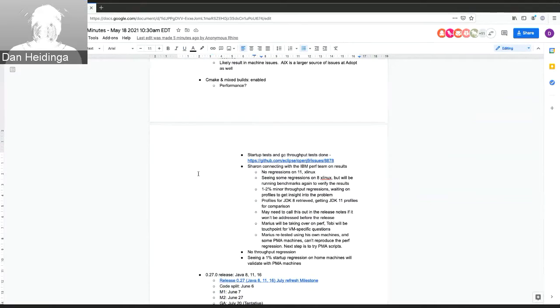For this CMake performance discussion, Marius? So I ran some startup experiments using the PMA machines, and on there I've seen, let's say, a regression, if you can call it that, of 0.7%, but the confidence interval is 0.4 on both sides. So I would say this is noise. Even if it's a true regression, it's so small that it's not worth investigating.